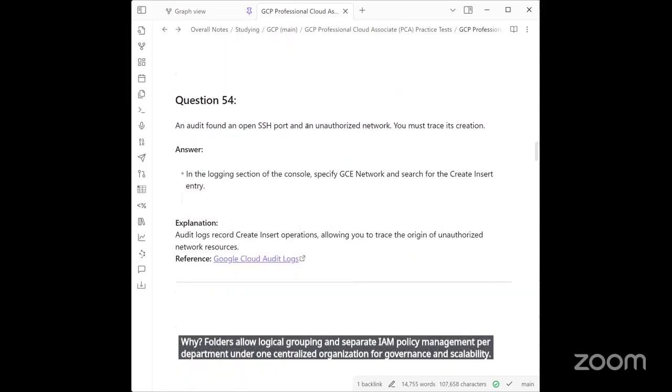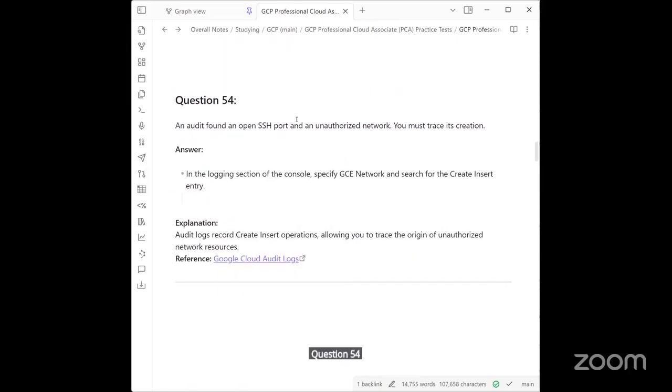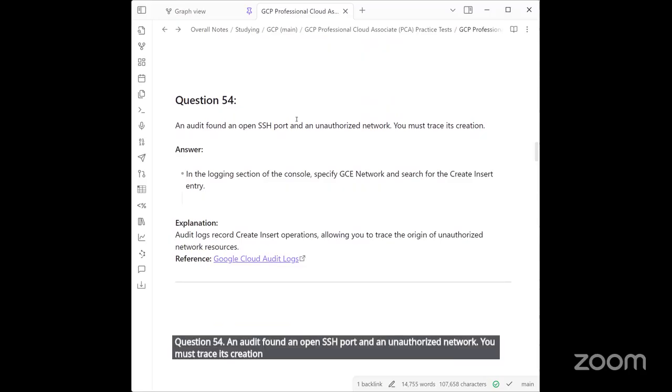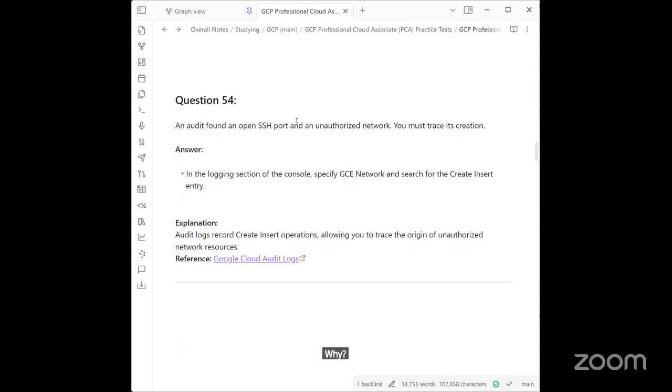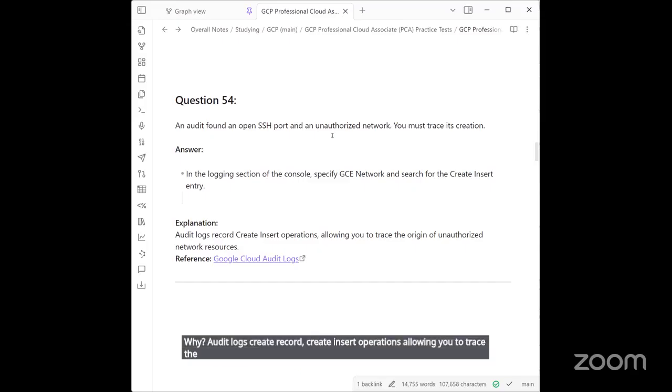Question 54. An audit found an open SSH port and an unauthorized network. You must trace its creation. Answer: in the logging section of the console, specify GCE network and search for the create insert entry. Why? Audit logs record create insert operations, allowing you to trace the origin of unauthorized network resources.